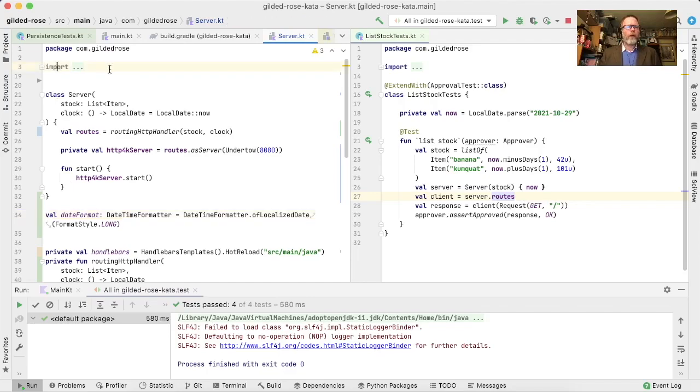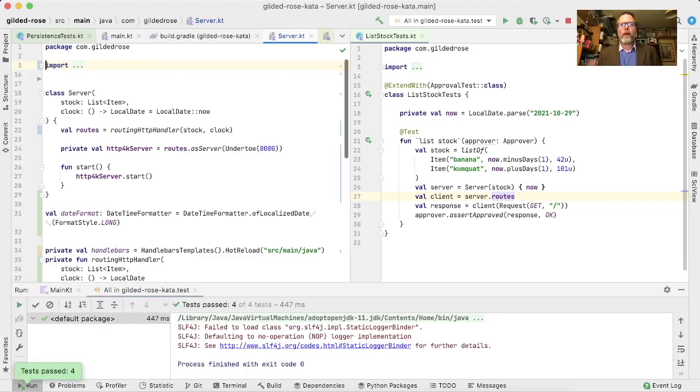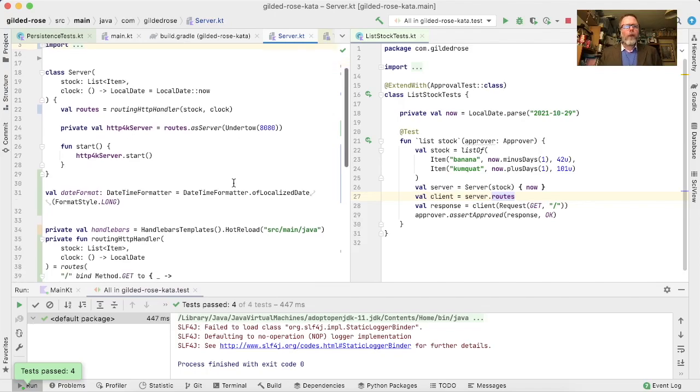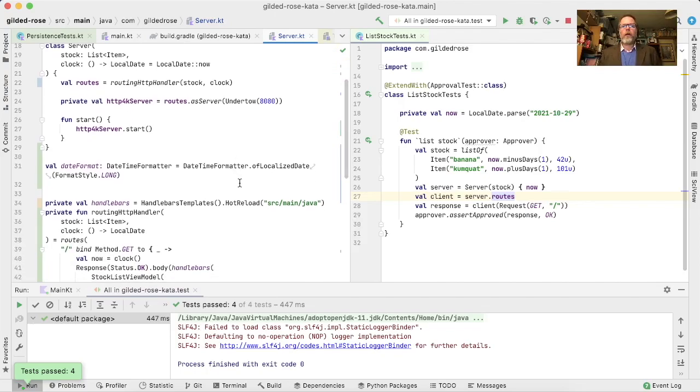So let's tidy that. Just check that hasn't actually broken anything. It hasn't, which is good for us. So now, instead of building a server in our tests and getting the routes out of it, we can call these routes directly.